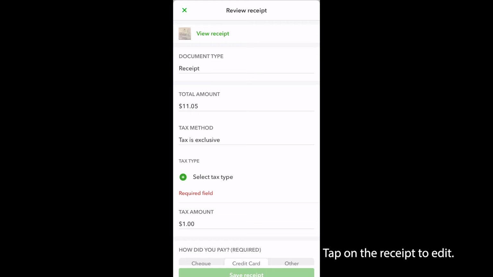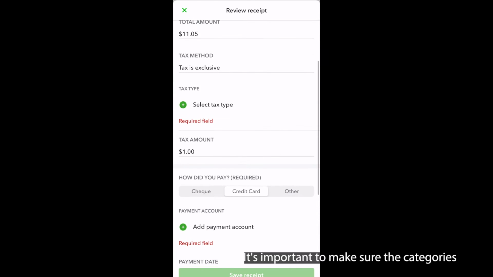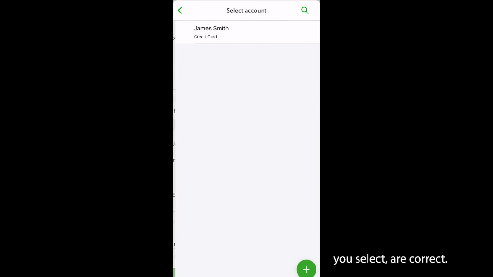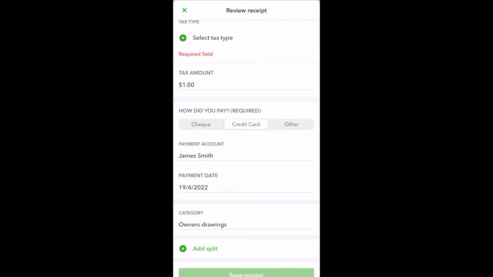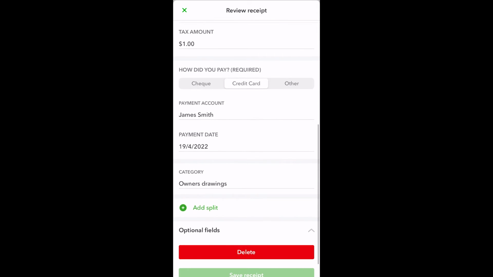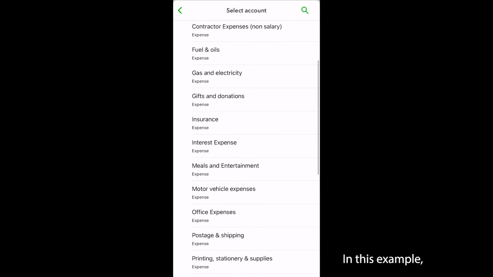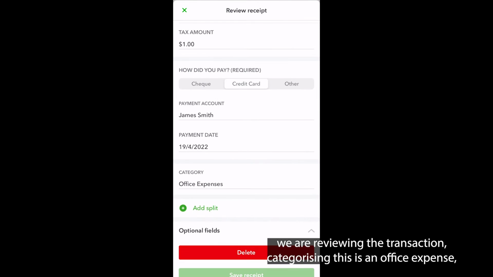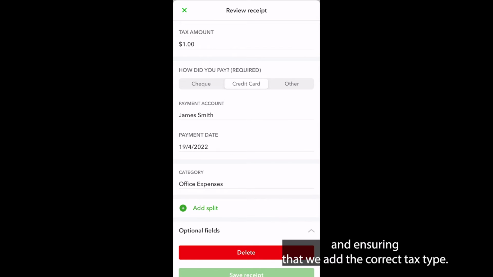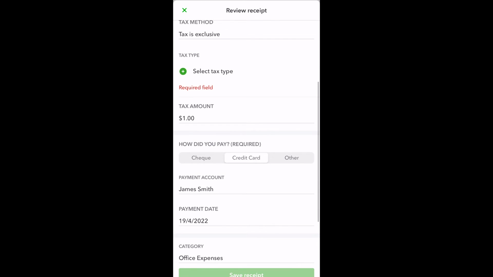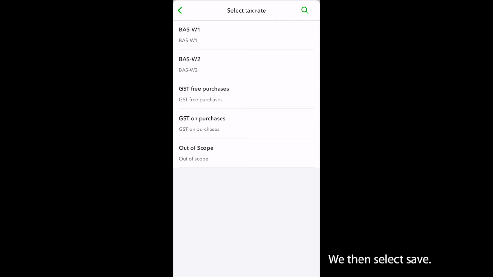Tap on the receipt to edit. It's important to make sure the categories you select are correct. In this example, we are reviewing the transaction, categorizing this as an office expense, and ensuring that we add the correct tax type. We then select Save.